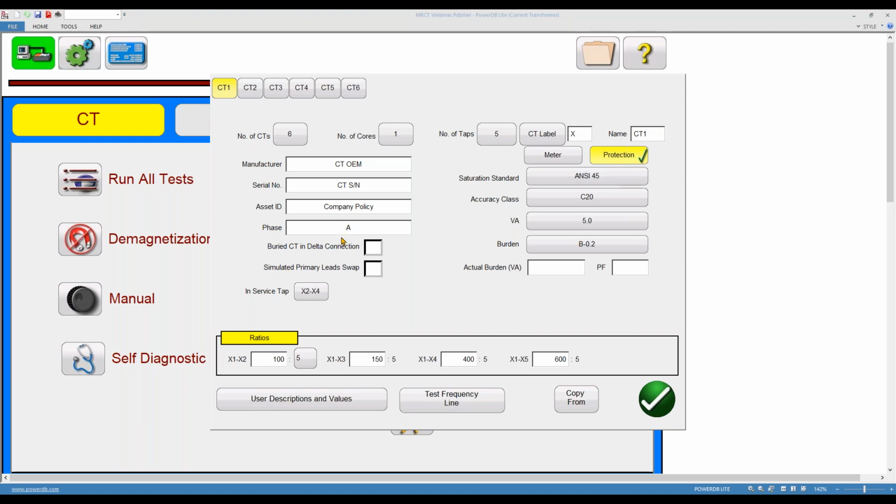Obviously, you're going to designate your phase. You get this possibly from your 3-line or from any other phase markings in the station. If the CT is in a transformer and it's buried in a delta connection, put a check mark here and we'll perform the correction ratios for you so that it reads the correct ratio following the test.